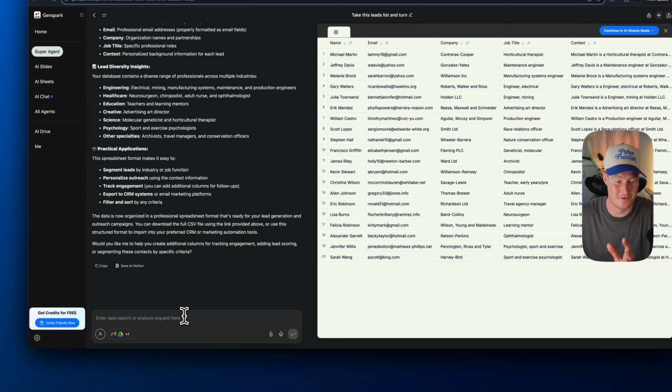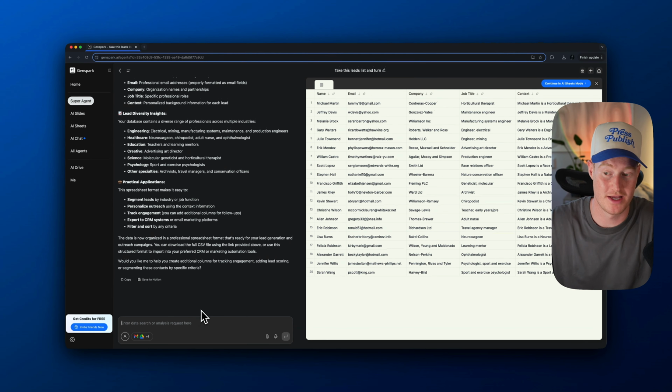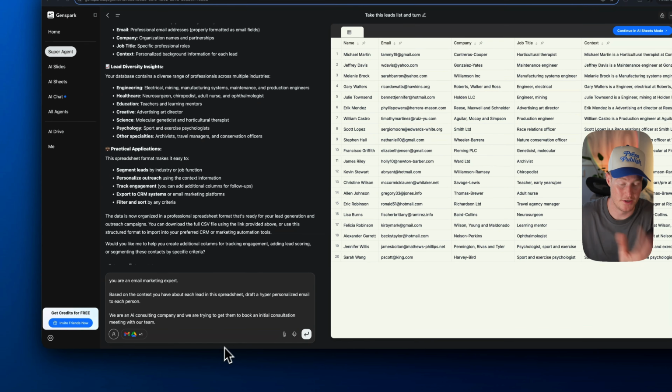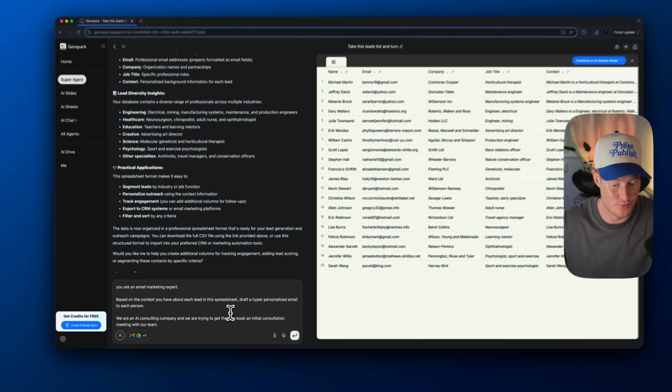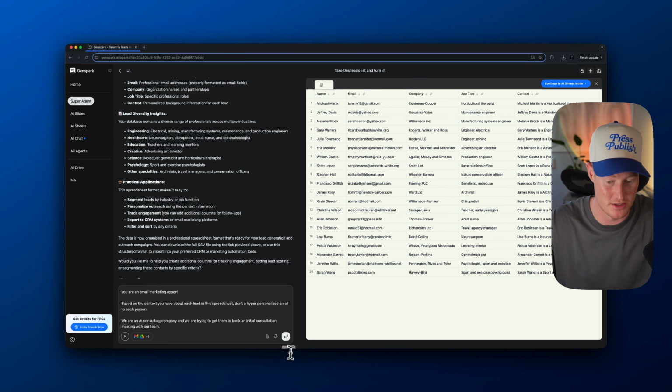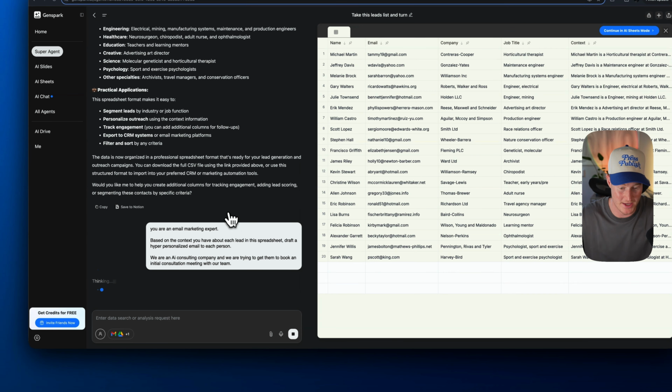So next up comes the fun part. I'm going to ask it to write a personalized outreach message to each of these people. Here is the prompt that I gave it. You are an email marketing expert. Based on the context you have about each lead in this spreadsheet, draft a hyper-personalized email to each person. We are an AI consulting company and we are trying to get them to book an initial consultation meeting with our team. So let's give it that, run with it, and see what it does.